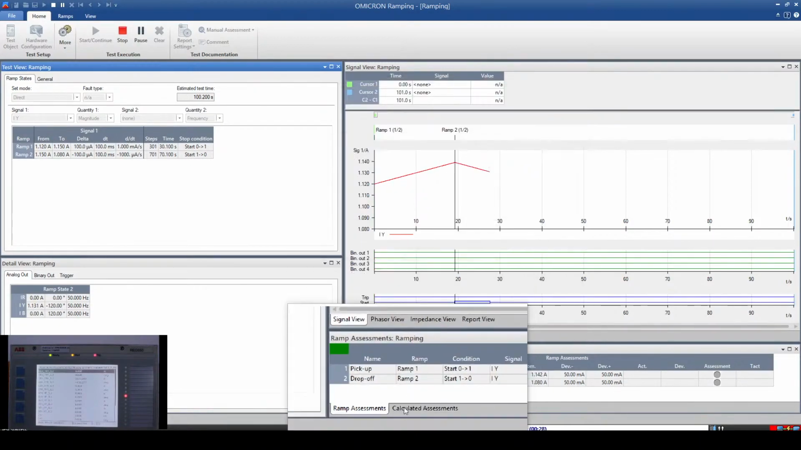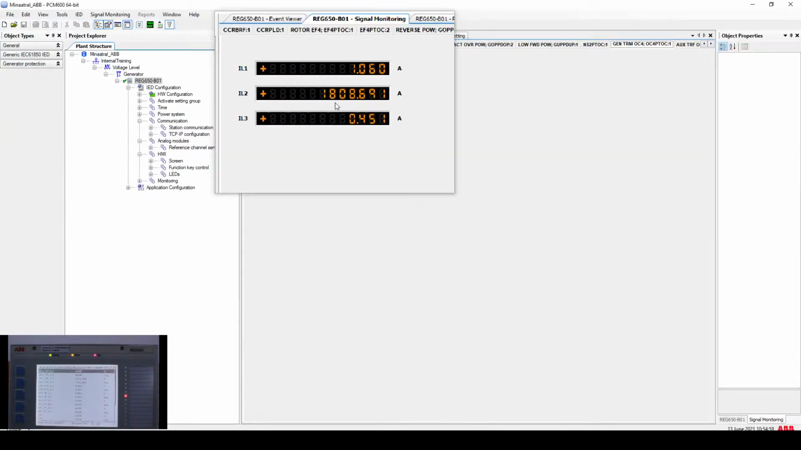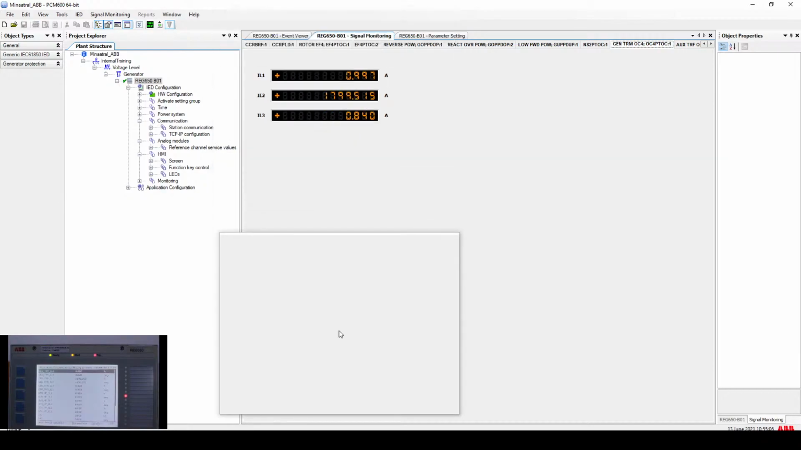If we go to PCM, we can see the same thing being shown over here as well. You can see that the current is being slowly increased.